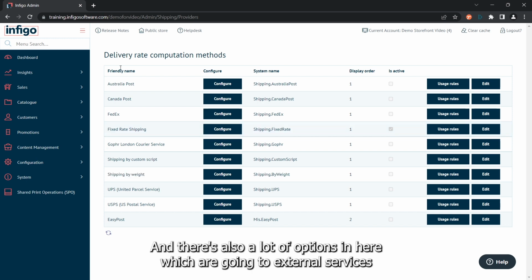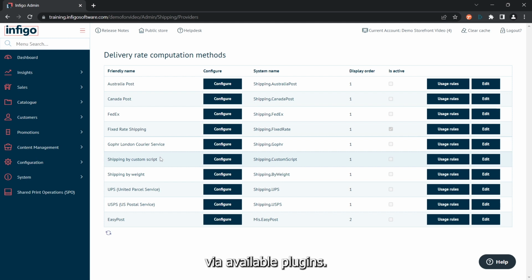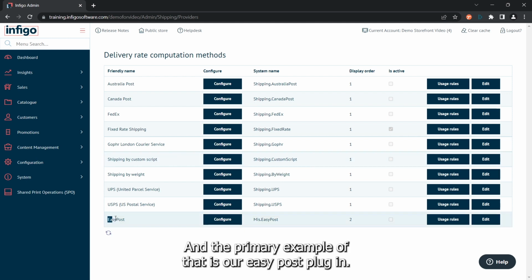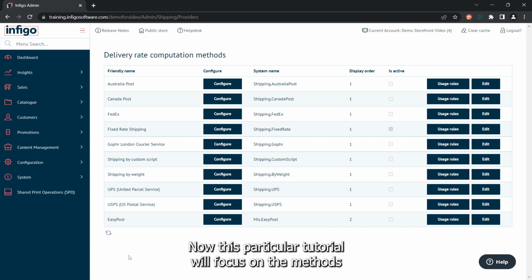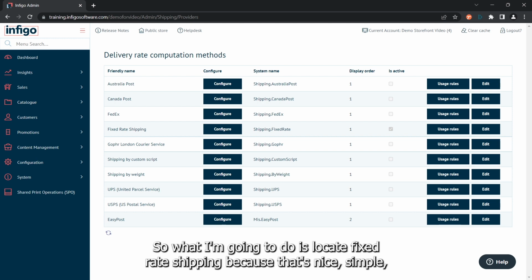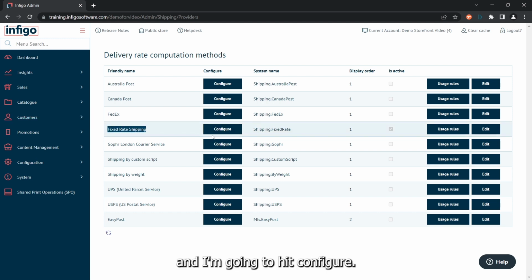And there's also a lot of options in here which are linked to external services via available plugins. And the primary example of that is our EasyPost plugin. Now this particular tutorial will focus on the methods that are internal to Infigo. So what I'm going to do is locate fixed rate shipping because that's nice and simple, and I'm going to hit configure.